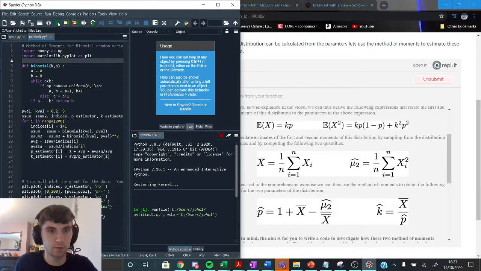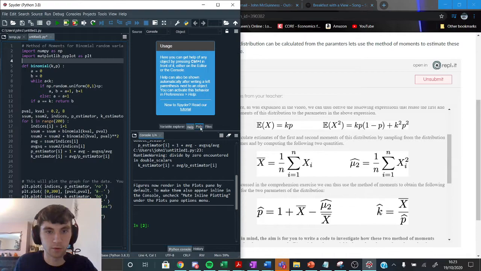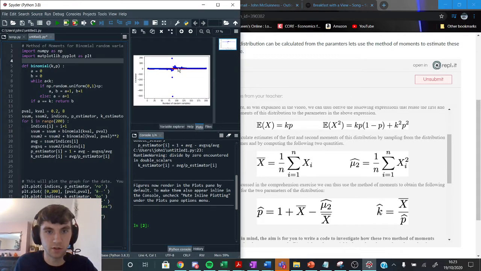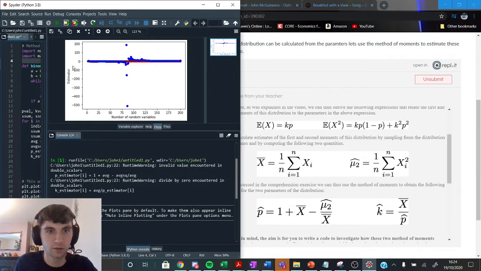So if we pull this out and we go to plots here, we should see that, yeah, even though they go all over the place at stages, they do hover around the two lines there.